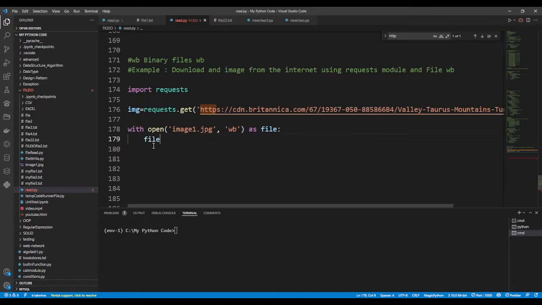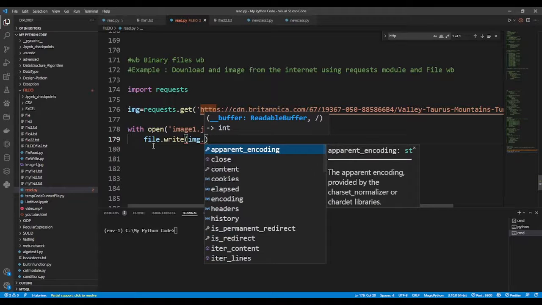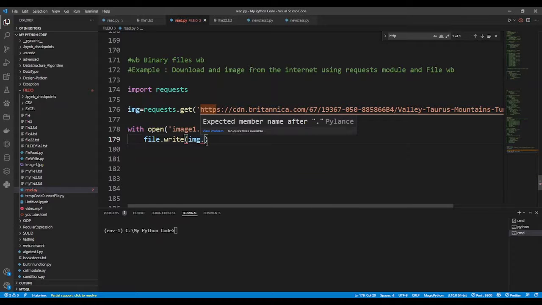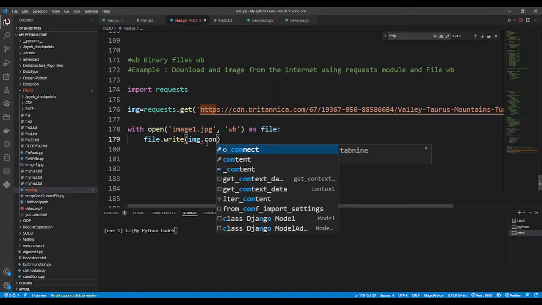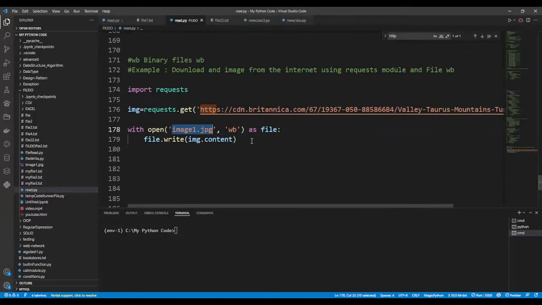And then I'm going to write into the file the image. The image has a parameter that will give you the content, the byte content, that will go into the file you're about to write into, and that is called content. So this image.content will download the image from the internet and will write it into this file.